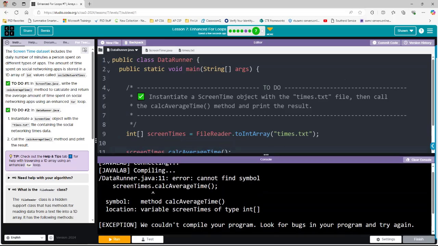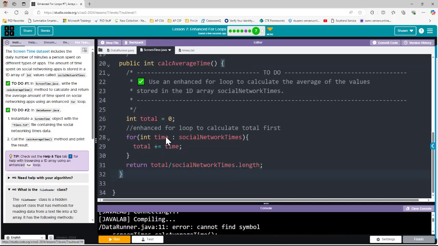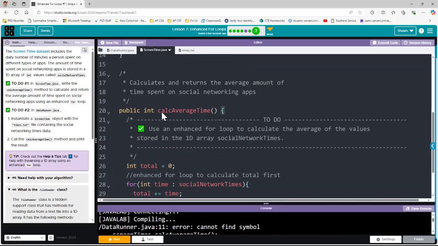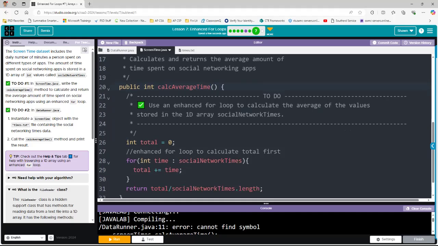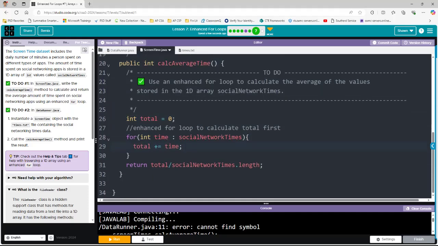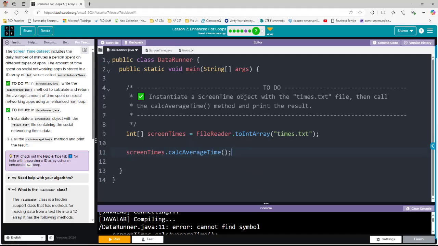So some sort of problem with calc average time. Did I mess up somewhere? Let's just see. So the public int calc average time, that should be fine. Do we calculate the total? So I did int total equals 0, int time, social network time. So we did int plus equals time. So that should all be fine. Let me just see. And it's unhappy with line 11.